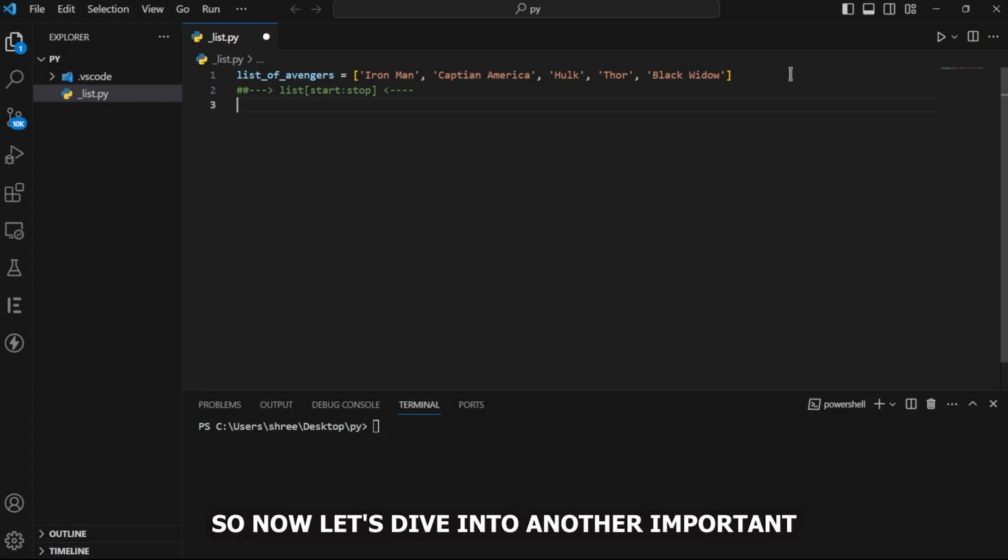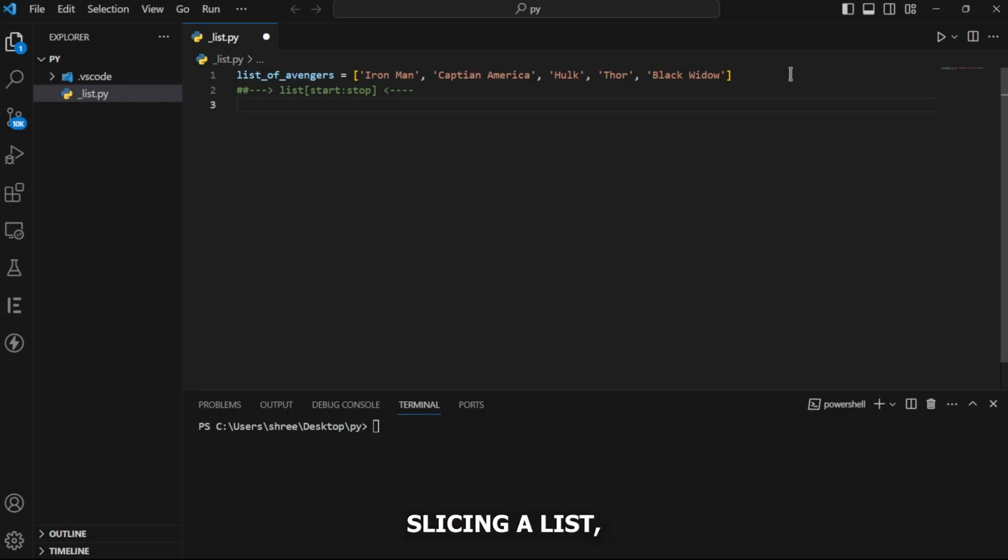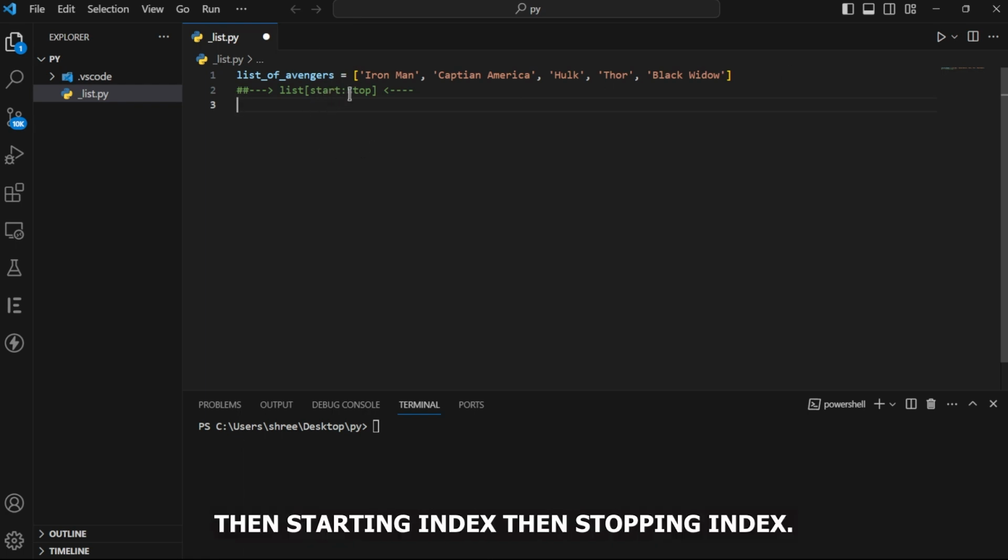Now let's dive into another important concept in Python, slicing a list. Slicing allows us to access a subset of a list by specifying a range of indices. The syntax for slicing a list is list, then starting index, then stopping index, where start is the index at which the slice starts and stop is the index at which the slice ends. The start index is included in the slice, but the stop index is not.